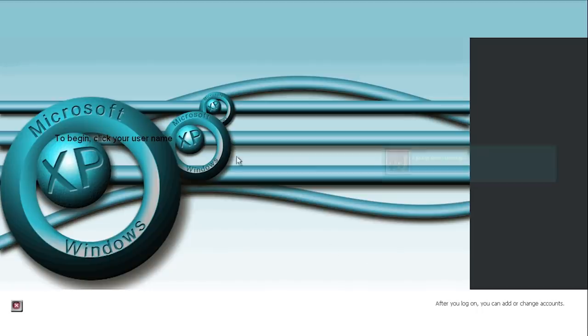So in this one, you can see that there's a whole new background. The Windows XP logo is gone, and it's changed with this circular thing that says Microsoft Windows XP. To begin, click your username is right here. This is the shutdown button. You've got the same text over here. I don't know what it is with this black box here. I don't really remember that happening in the version that I used. Maybe this is even an older version than what I used.